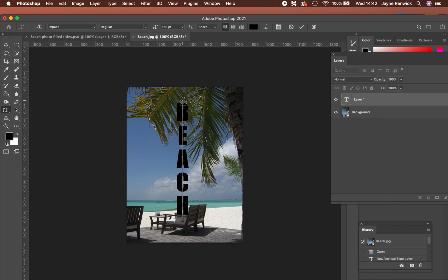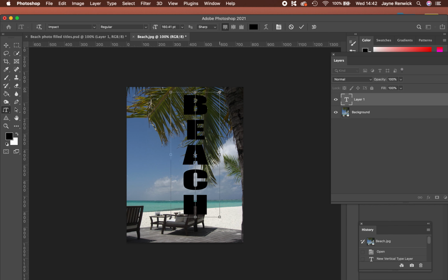So I'm just typing in the word beach, and I don't need to click or anything, I just need to type and then the text appears. As you can see in the layers panel, we have a new layer, and that is because it's a text layer, text always coming in on its own layer.